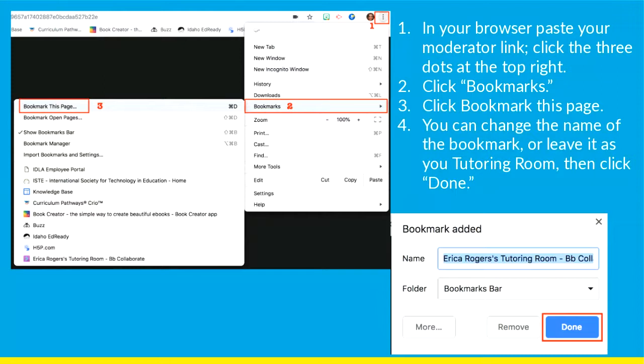And that was something that Erin said, why don't we show them how to bookmark our room? And I was like, I've actually never done that. That would have been really handy. So I learned that from Erin this week. Are there any questions about bookmarking your room? Bookmarking your moderator room so you can have easy access? Okay.